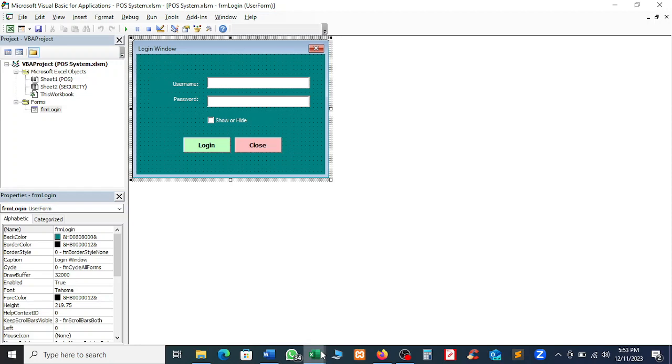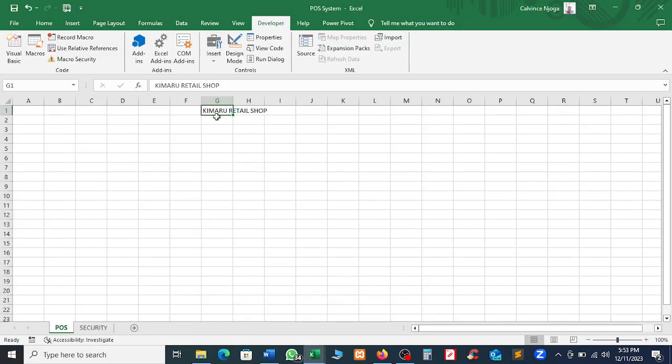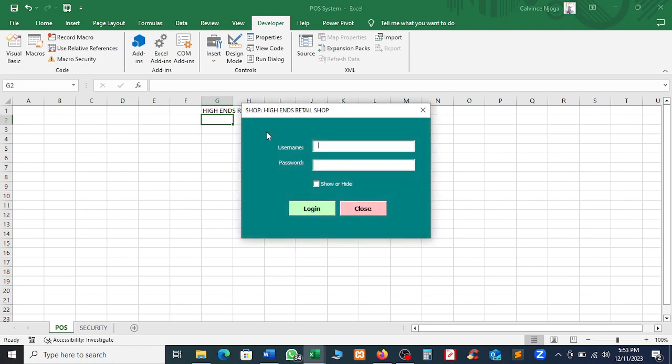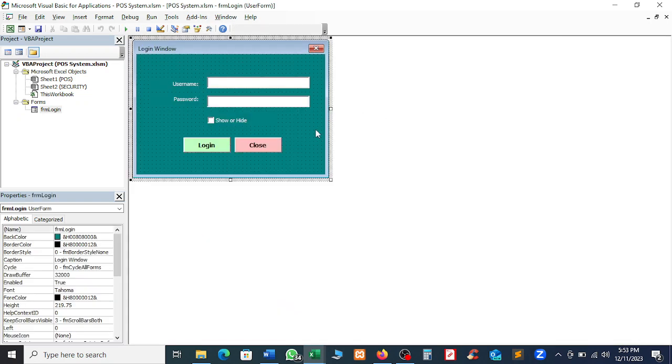For example, let me change it to something else, maybe we can say high-end retail shop. So even if you come back and run your form, the caption will also change. High end retail shop, high end retail shop. So that is the caption of your form.